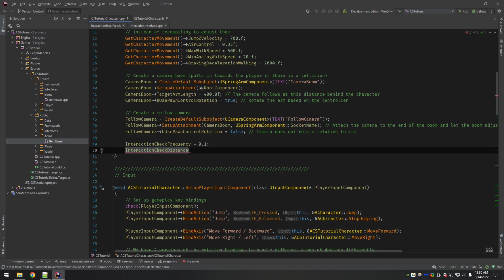Interaction check distance. This one is something you can just tweak to your liking. I use 225 for mine, which is, I believe, the player character himself is like 200 units tall, so it's just a little bit longer. Again, just tweak it. We're going to test it here in a second, and you'll see how to visualize it, and then you can come back and tweak it to your liking.